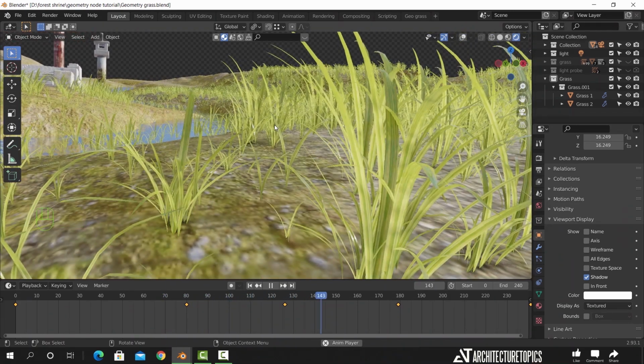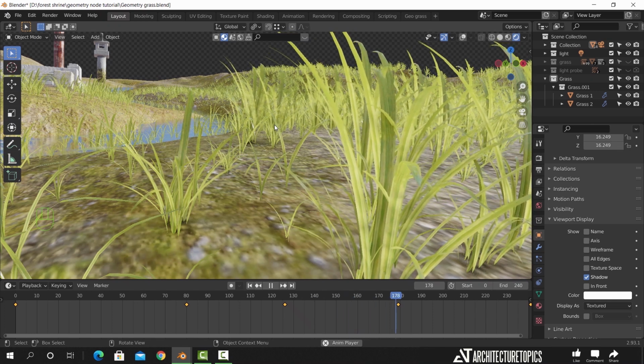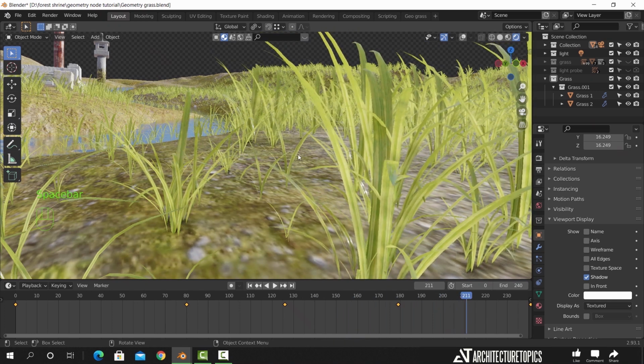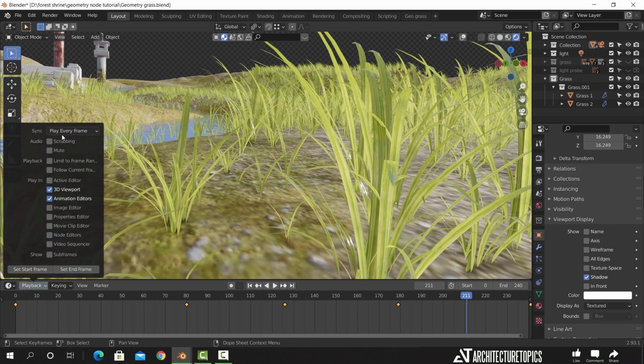With this simple method, you can add grass, stones and trees to your scene easily, and animate them and live the dream. So that's all guys, stay sharp, goodbye.